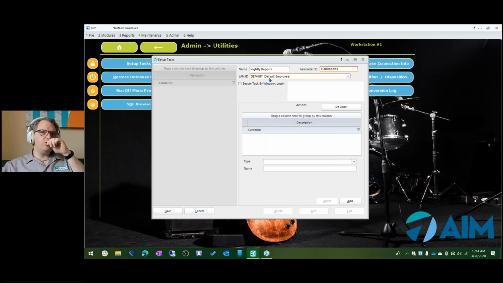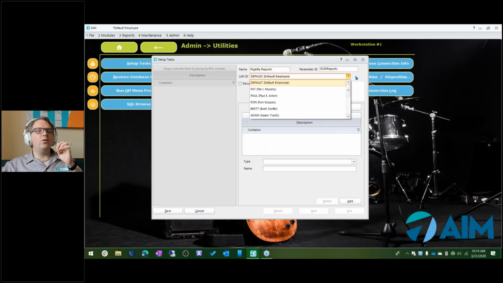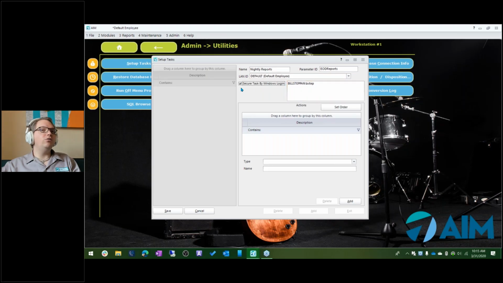Now, there's other functions here, the LAN ID. Basically, the idea with that is that if you wanted to associate this with a certain login when these functions are being run, you could certainly do that. If you wanted to secure this task by a Windows login, you certainly could do that as well. I'm not going to worry too much about that because we'll take a look at functions along that line later on.